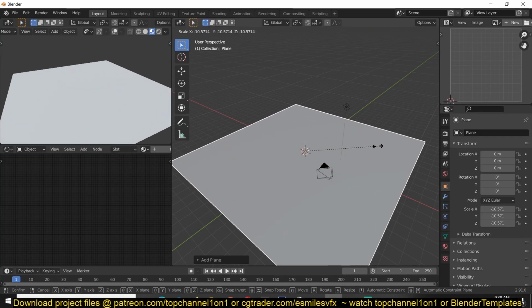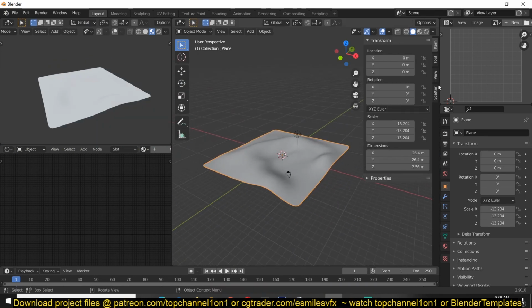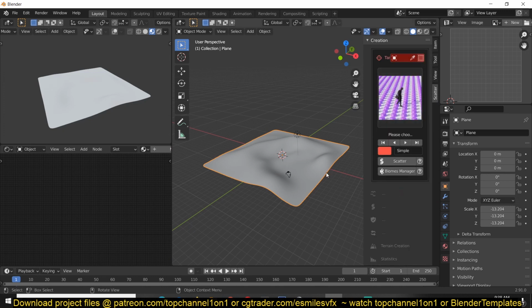So I'm just going to add a plane here. This is going to be my terrain. Sculpt myself some nice terrain. To use the add-on, after installing it, just hit N and you will see it here, and you can choose your terrain as the target. You can either use this eyedropper to select it, or just select the mesh and then click on this box here to assign it as a target.